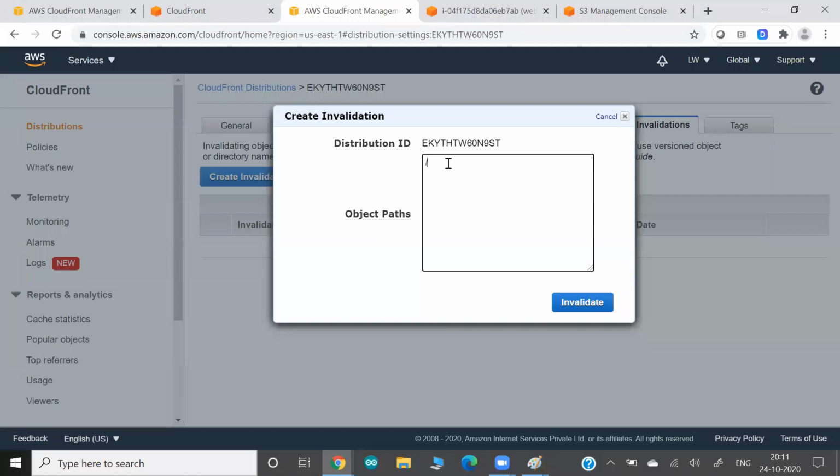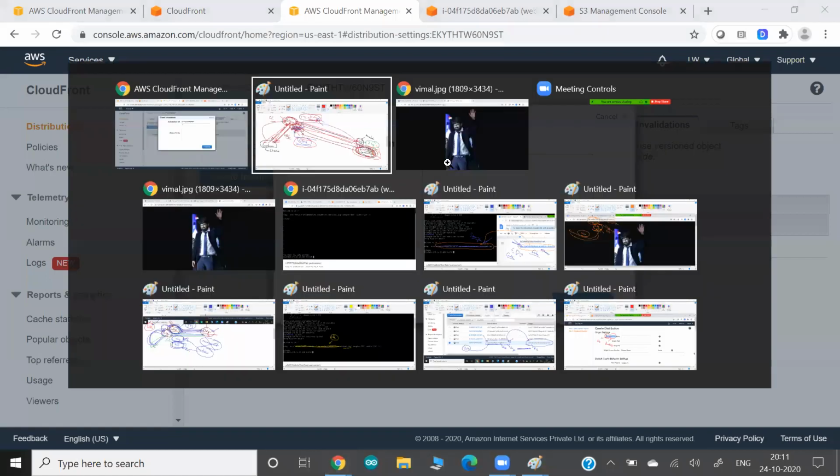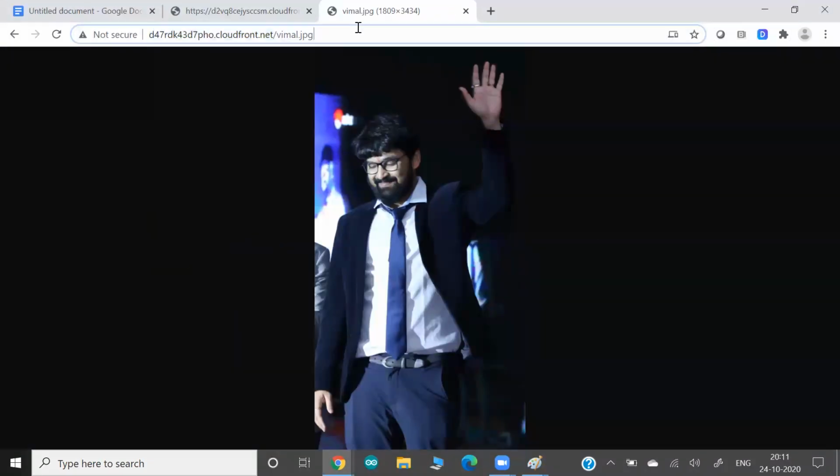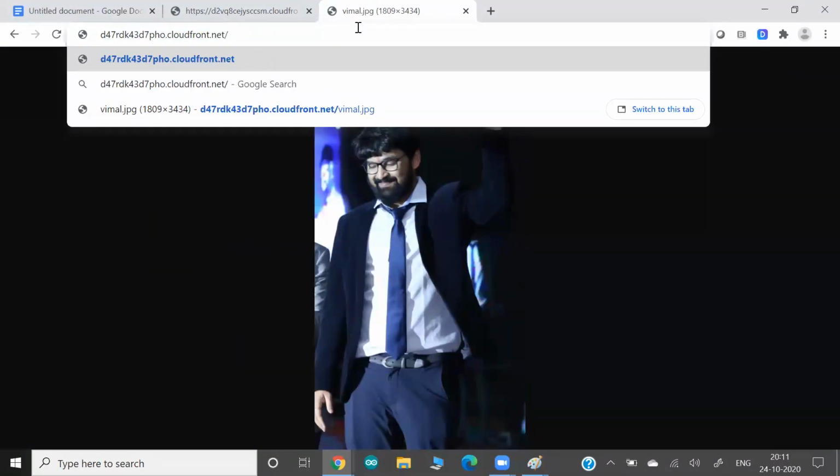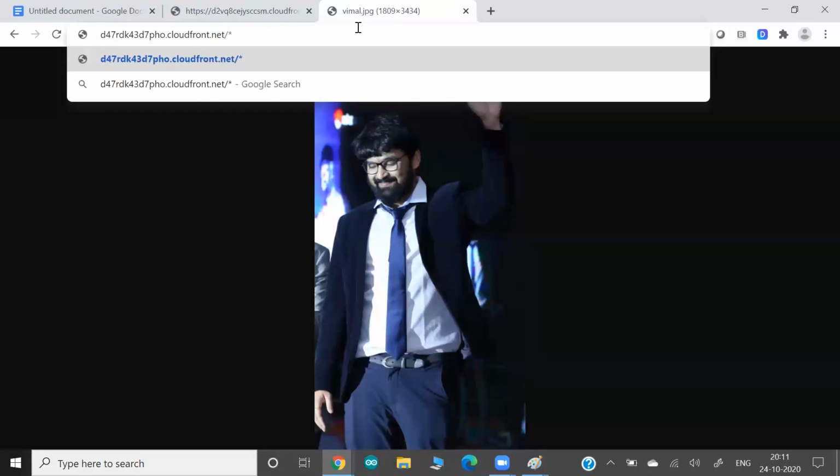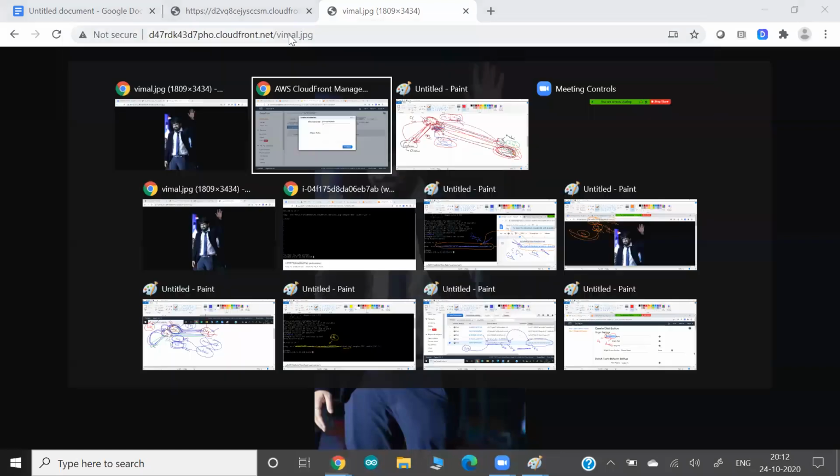If you write slash star, this star means any image after this URL, vimal.jpg, hello.jpg, logo.jpg, any image, video, PDF, whatever you have, will be removed from the caches of all the edges in the world. This is one thing. Or if you say no, I don't want to remove all the images, I only want to remove this image's cache, then the path of this image is slash .jpg. That's what you write here.